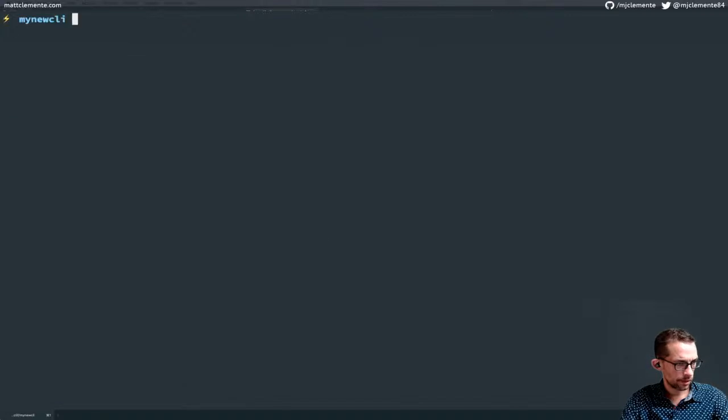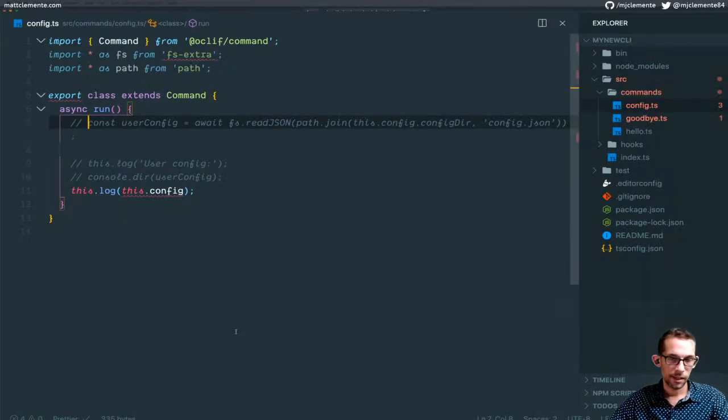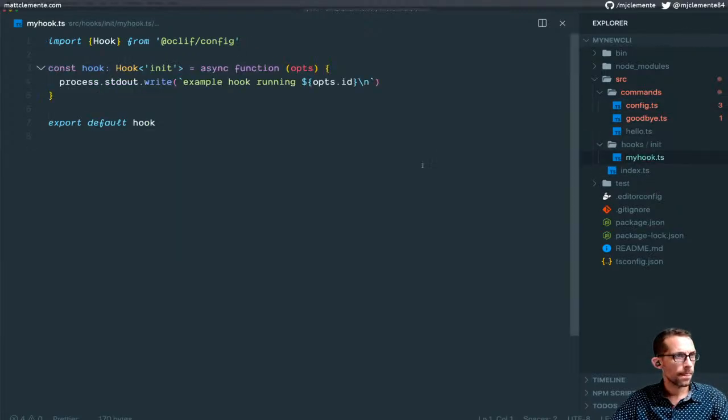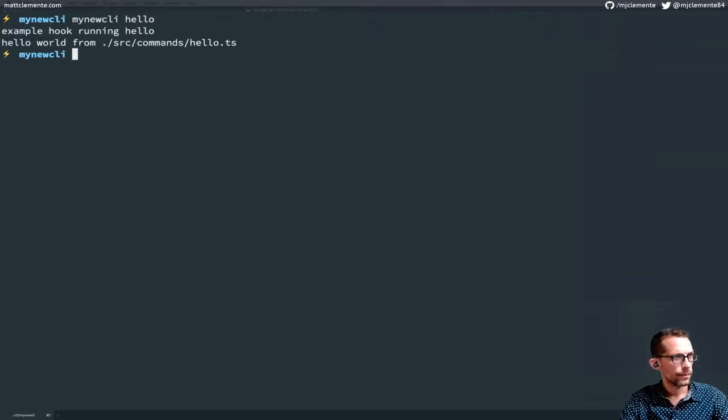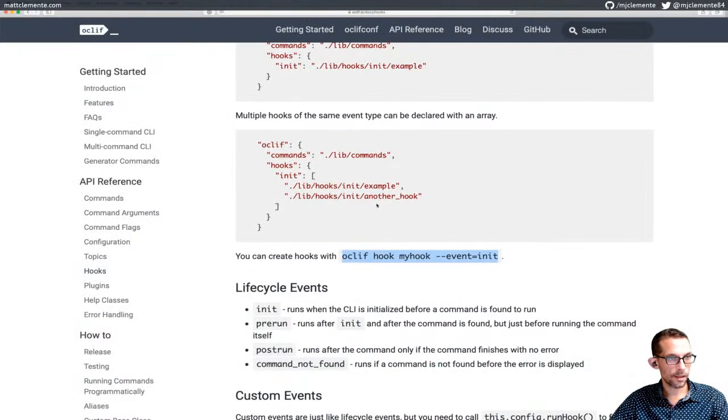Clear, and those are going to be in hooks. And since I used the CLI, those tests were generated. Haven't taken a look at those yet. Hooks, example of a hook running. So first of all, let's just run my new CLI. Hello. Example hook running hello. So that runs right there before the actual command.